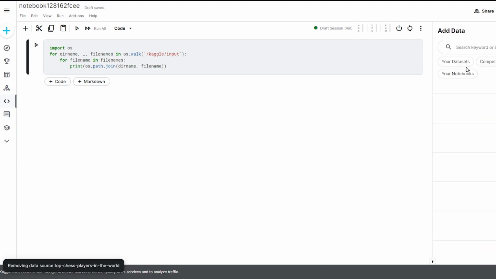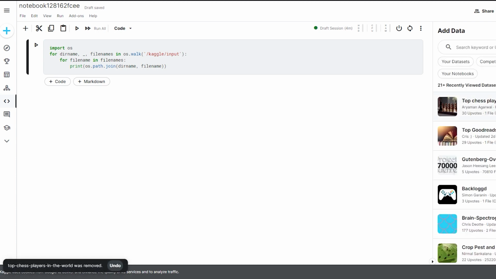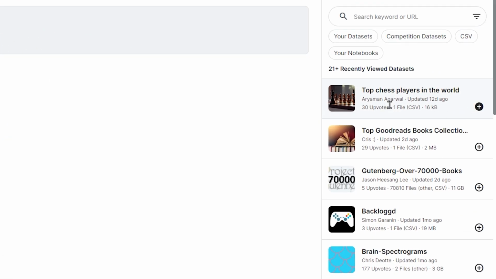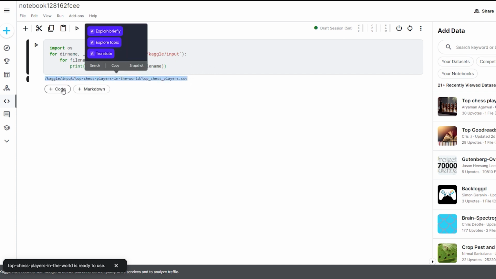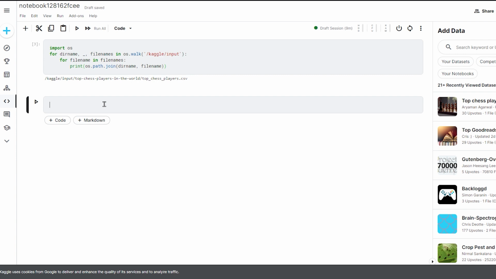Okay, so now we will import the top chess players data. I already have it here on top because it is my last viewed data, but if you don't see it, just write the data's name and it will show up in your list. Great, so now our data is here. If I run this cell again, it will give you the path of the CSV file of the imported data.